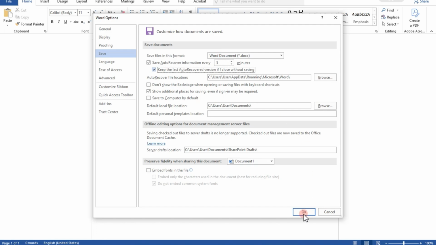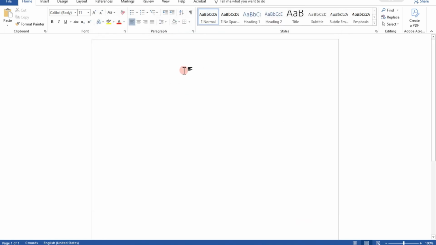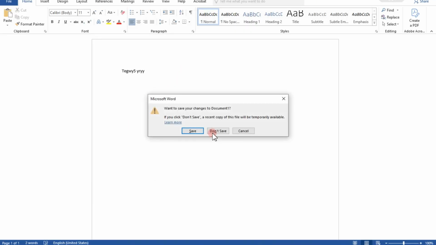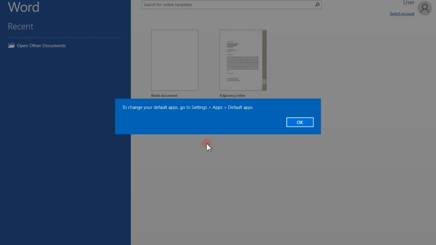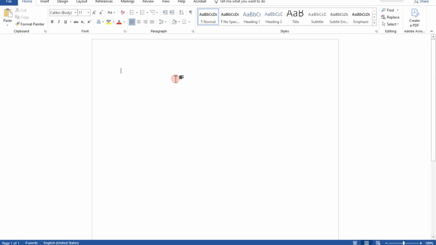And basically, that's it. You don't need to worry if it suddenly shuts off everything. Once you have enabled AutoSave in Word, when you open Word, you should see that on the left side. And all you have to do is click that one to type or edit again. Basically, that's how easy it is to enable AutoSave in Word.